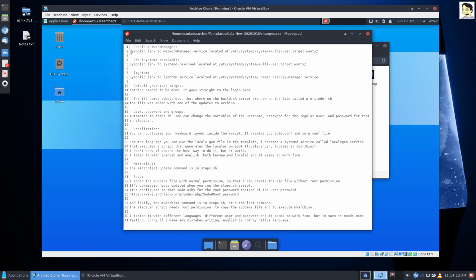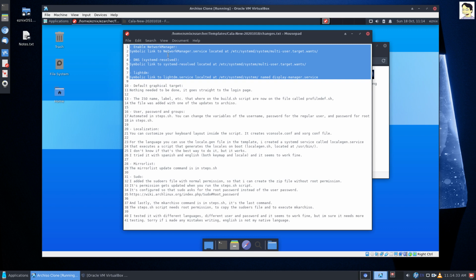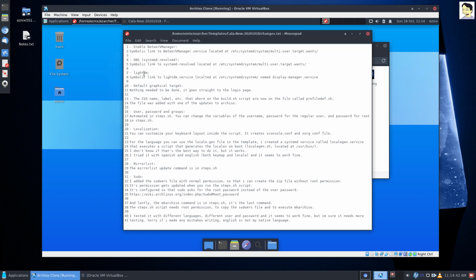Now, what he did, and this is following the Arch Wiki, Archiso, is create the three big symlinks we're going to need. The NetworkManager, the systemd-resolved link, and the LightDM link. Now, graphical target still requires a login, of course. I like it that way. He made sure the ISO name is correctly implemented. The username, password, and groups all have to be done manually now.